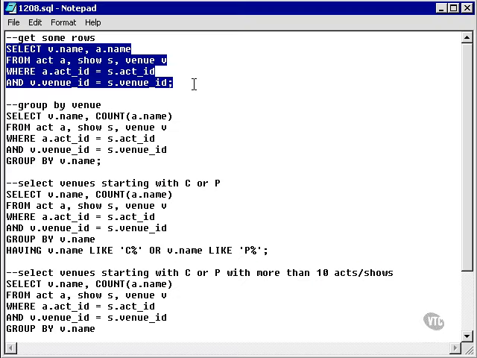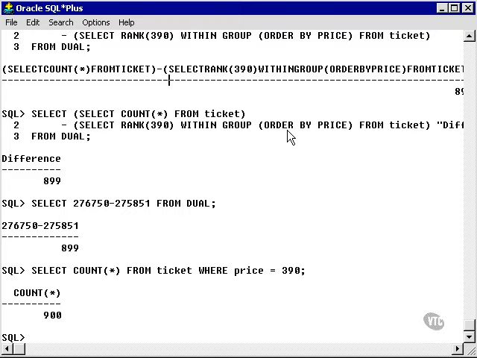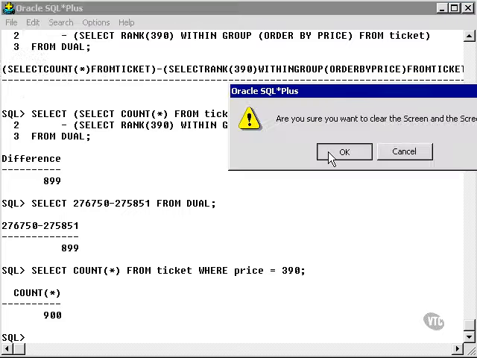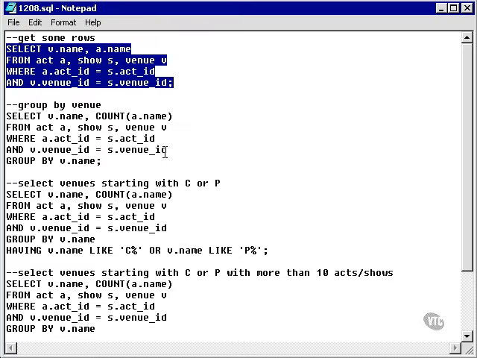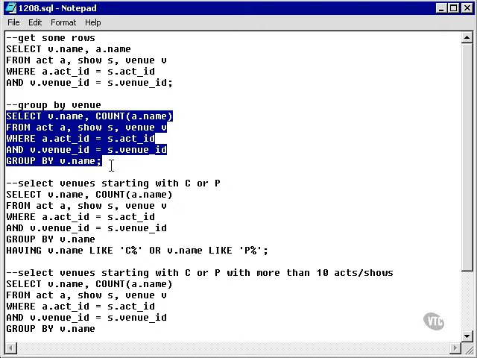First of all, let's go and get some rows. So I'm going to join the act, show, and venue tables and simply display them in my SQL Plus window. I run it through and I come up with 152 rows. Now let's go and group.